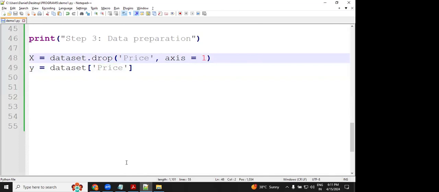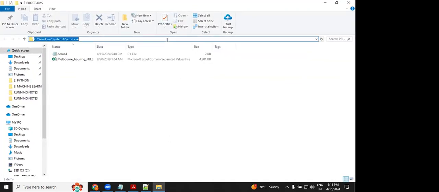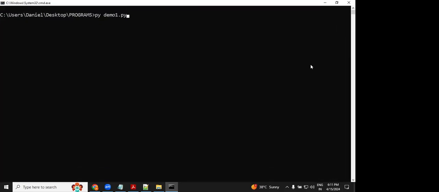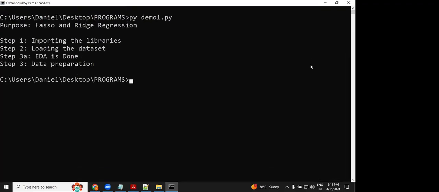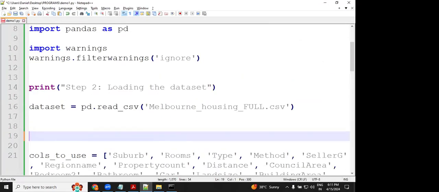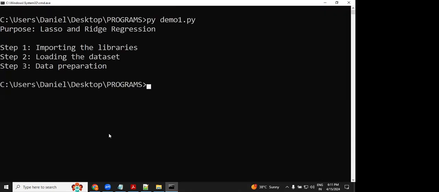Let me just try to move on. Importing the libraries, EDA also done. Go back and just try to delete that line. According to the discussion, what is the next step? Splitting the data set. Get ready.